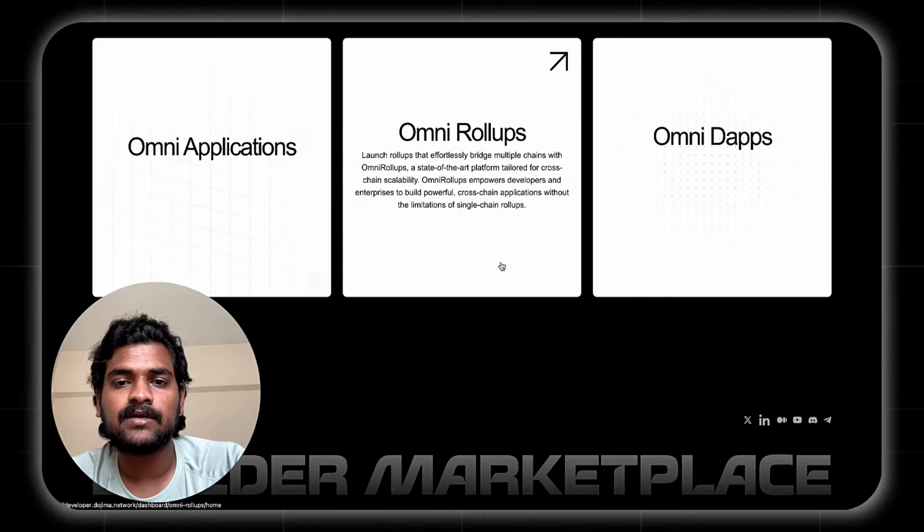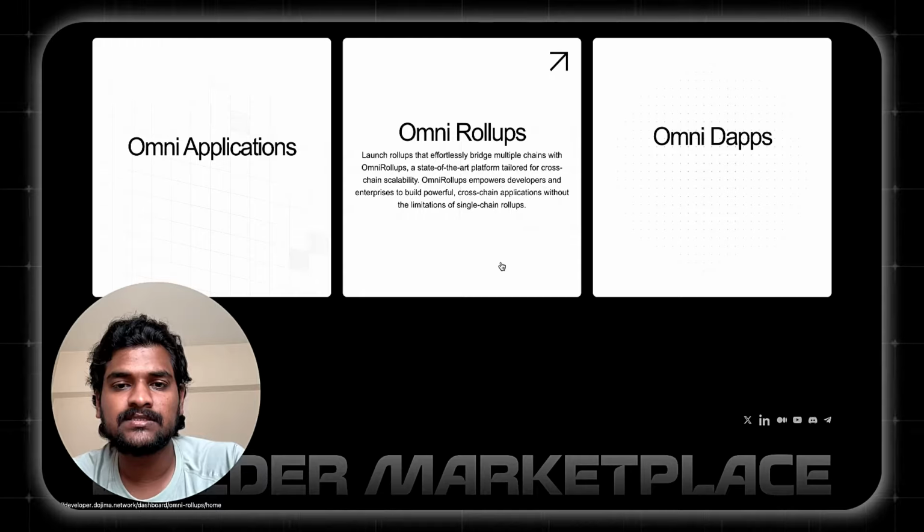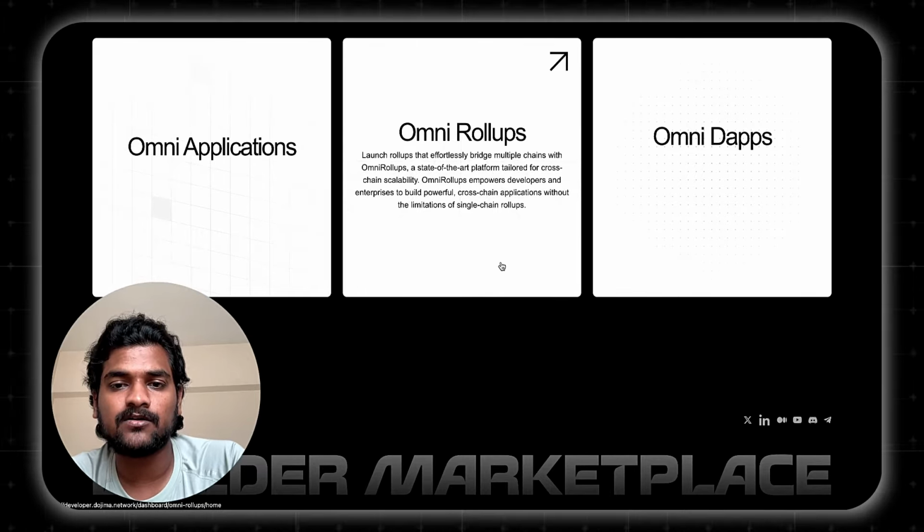Rollups are nothing but a layer 2 scaling solution that increases the transaction throughput of a blockchain by combining multiple transactions into a single batch and submitting it onto the main blockchain. By doing this, there is less congestion and the gas fees required for these transactions are lowered, since the whole transactions happen off chain and are submitted onto the main blockchain.